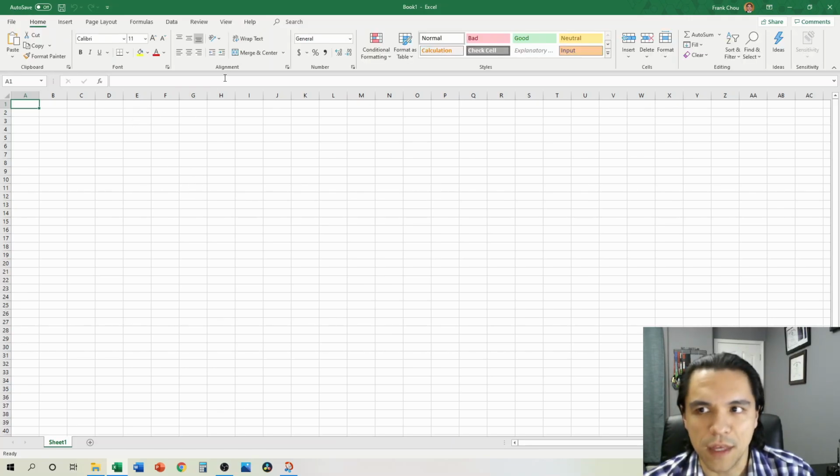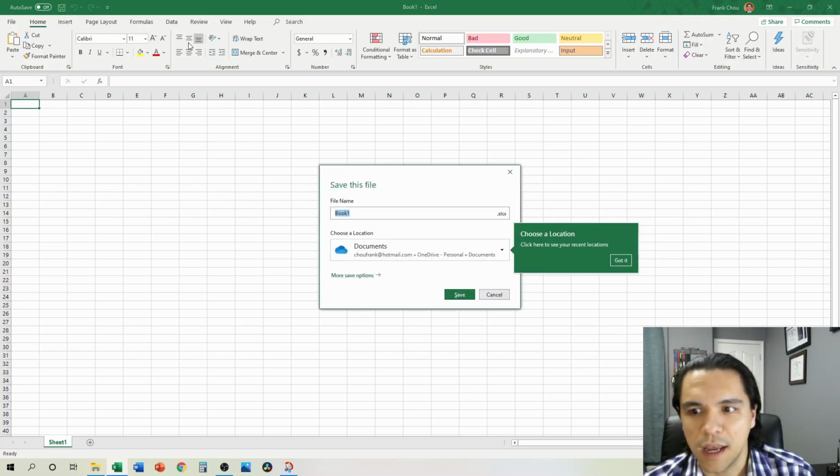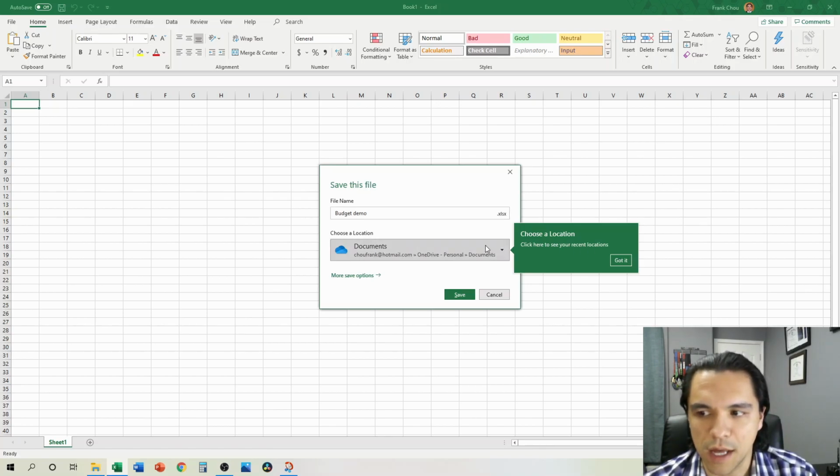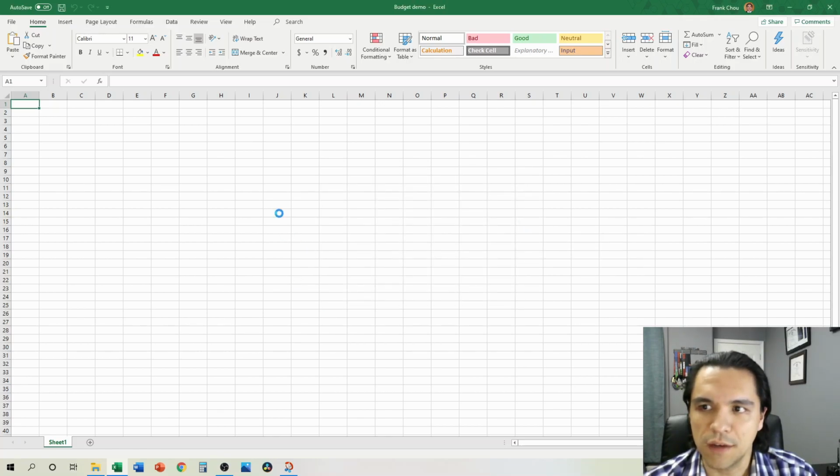I want to save this so that I don't lose my work. I'm going to click here on the little floppy disk, and it's going to ask me where I want to save this. I'm just going to save this as budget demo, and it'll give me the option to choose a location. I'm just going to save it in my documents here. So I'll hit save, and we have it saved now, and we'll continue to save as we go.